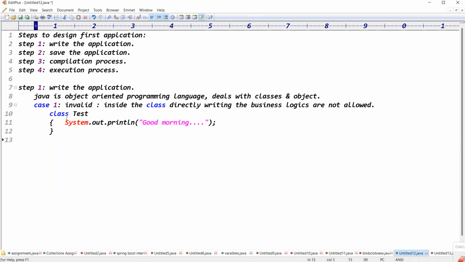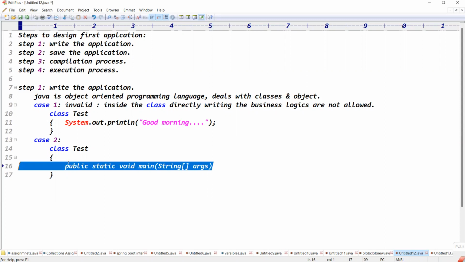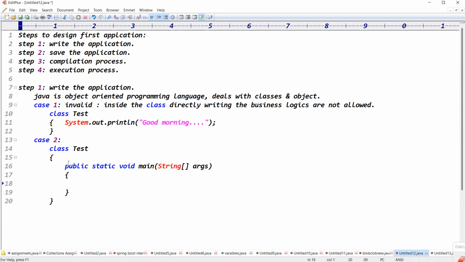So then what we need to do? Inside the class, we need to define the method, the main method. Public static void main, String array args. Actually, this is the syntax of main in Java. What is public and what is static, we will see slowly in the next classes. Remember this is the syntax of the main method as of now. Inside it, I can write System.out.println of good morning message.